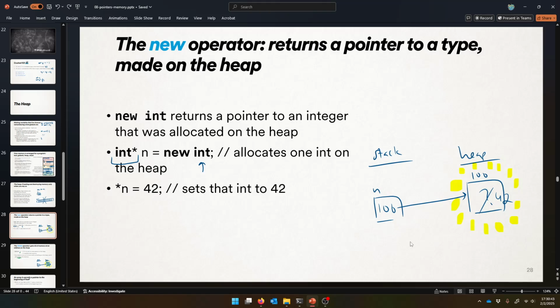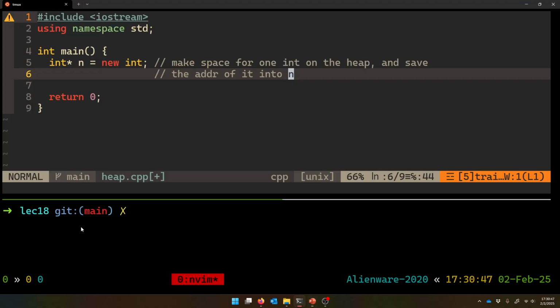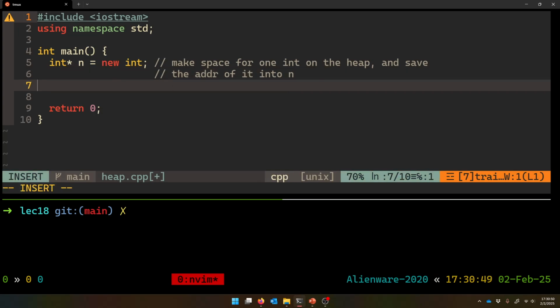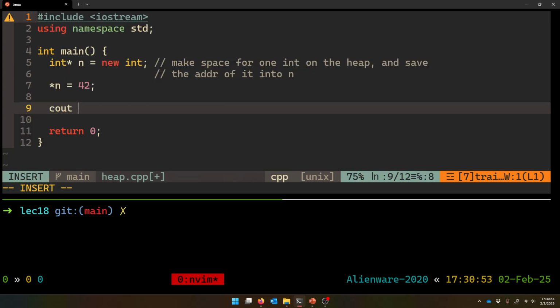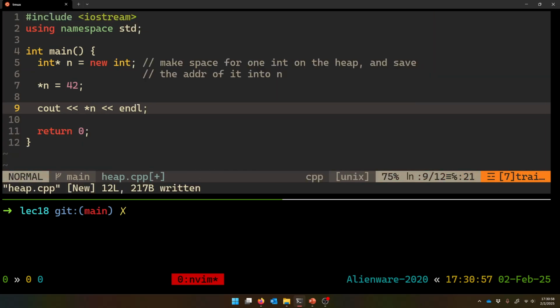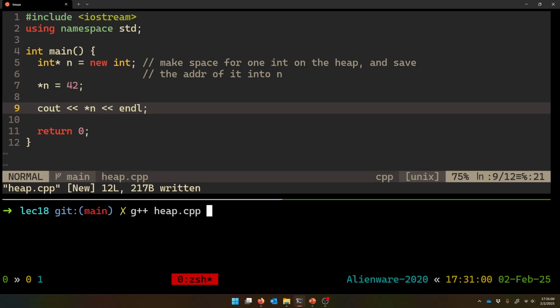And it's set to garbage right now, but to change it, just like any other int pointer, we'll dereference and use that. So to give it an actual value, we'll say star n equals 42, and then we can use n all day long, like cout star n, endl, stuff like that. There's my 42. So it's just a fancy way to print 42.